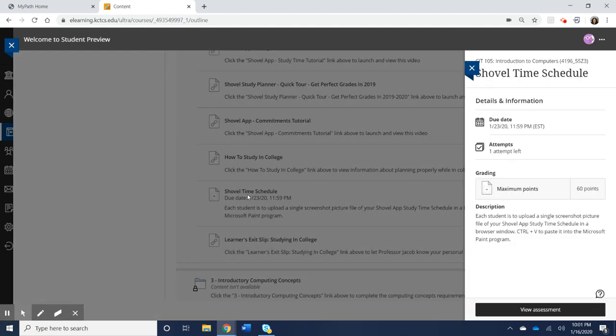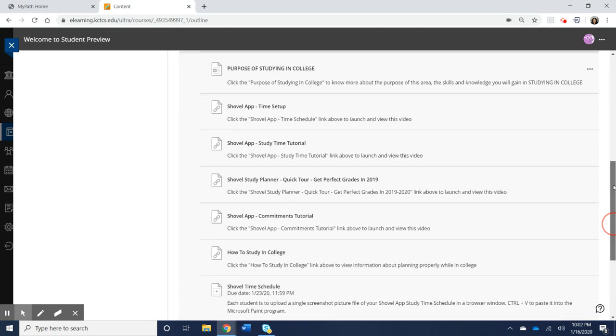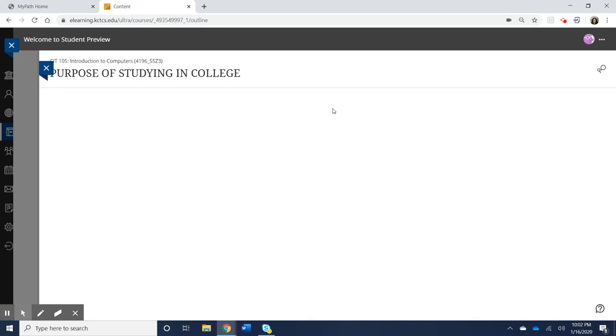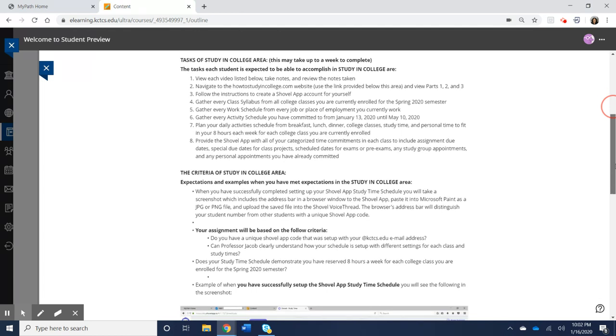So let's click on that. So basically, each student is to upload a single screenshot picture file of your Shovel app study time schedule in a browser window. And to do so, you're going to use Control V to paste it into the Microsoft Paint program. Okay. So where were the instructions for that? Well, if you go back to the purpose, remember the purpose sets the tone for this area. So there should be some details as to how to accomplish everything that you need to accomplish to be successful in this area.